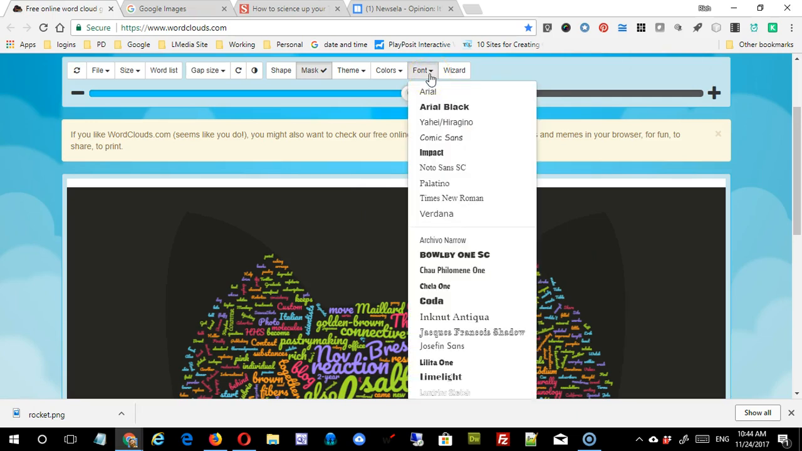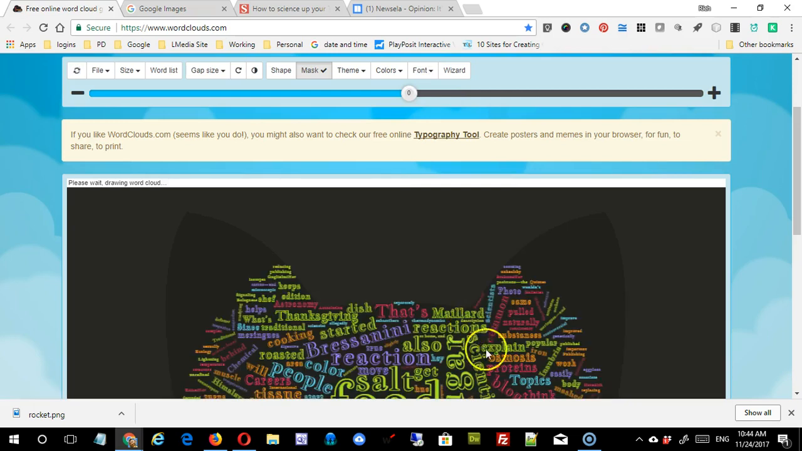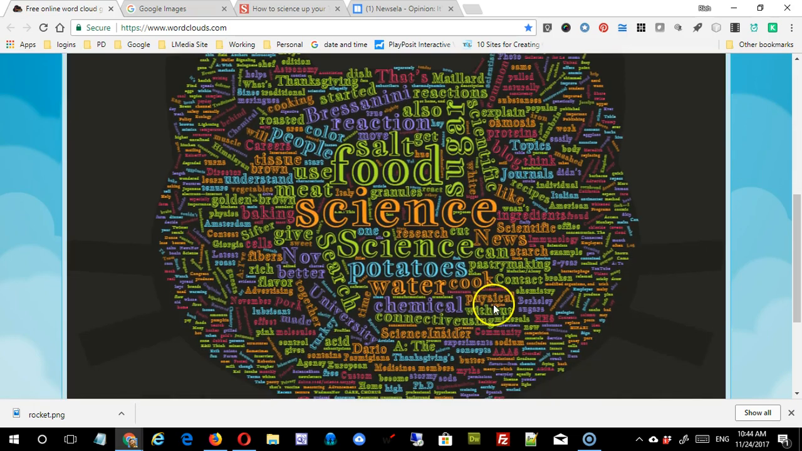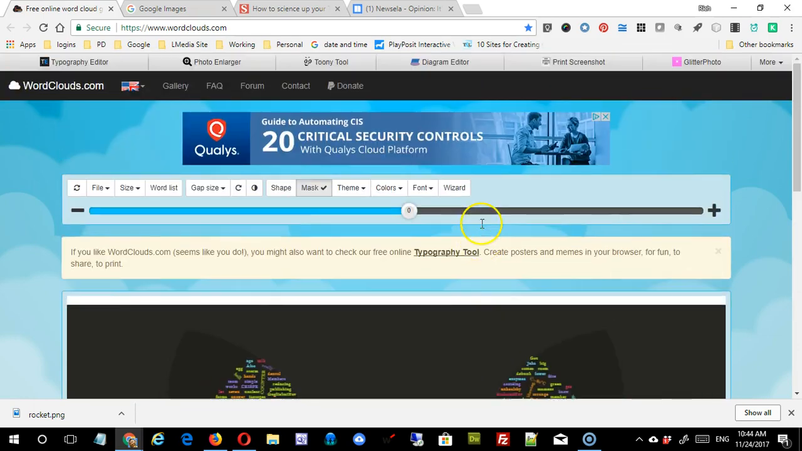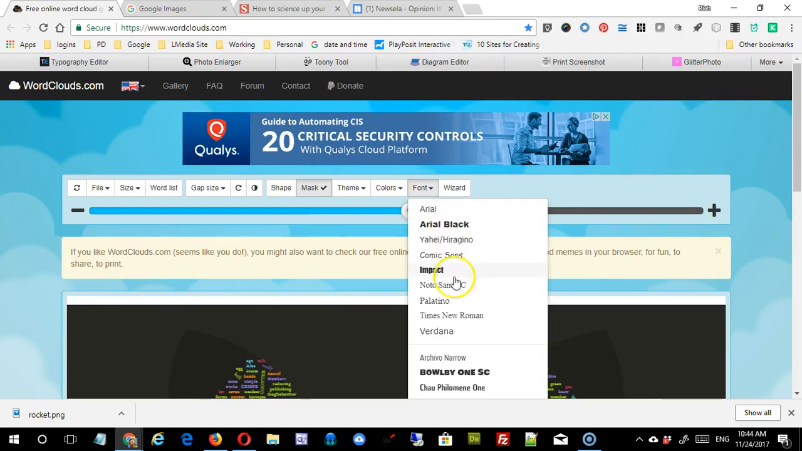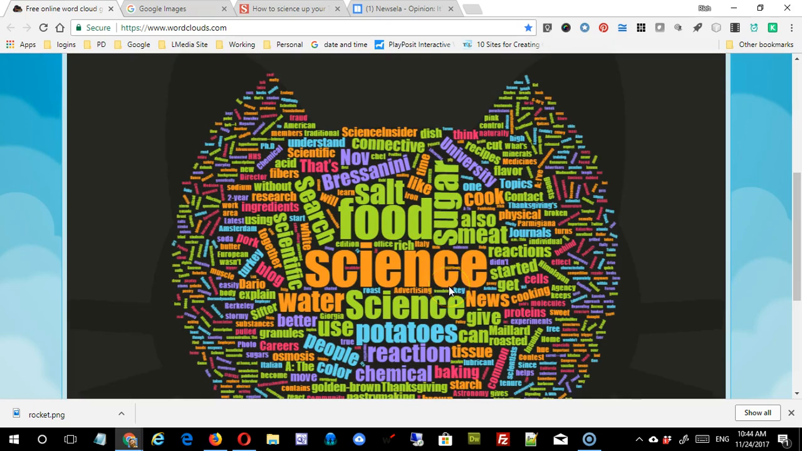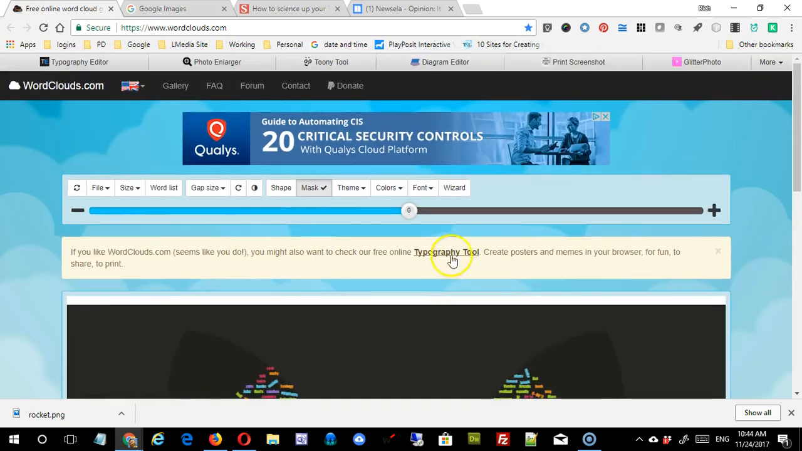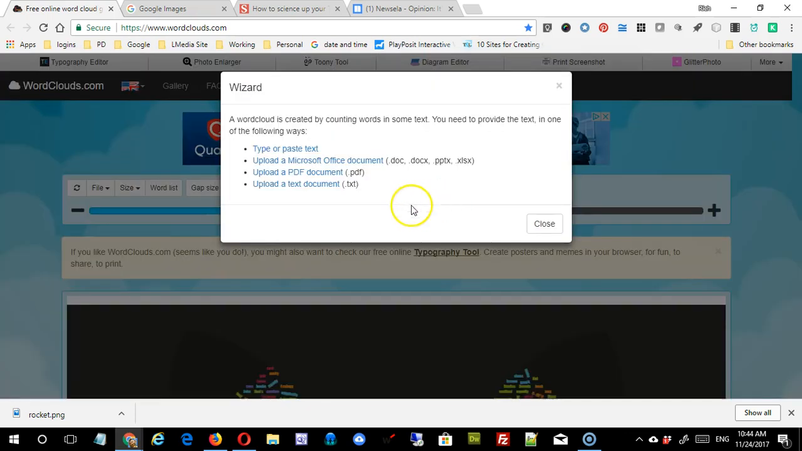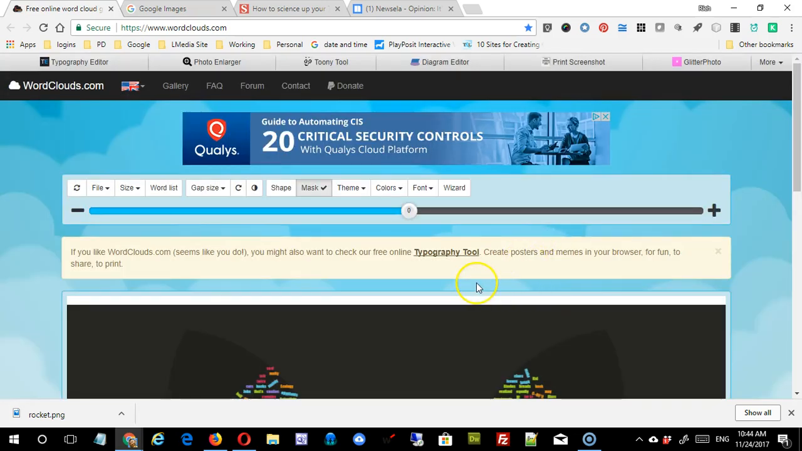Okay, you can adjust the font. So this is probably not a good choice because of the number of words, but actually the larger words are very clear and easy to read. It's as we get a little smaller, so you can play around with that font tool to see what's most legible, what's most attractive, etc. Okay, the wizard is simply a set of descriptions about how to upload text. So not something that we really need to worry about too much there.